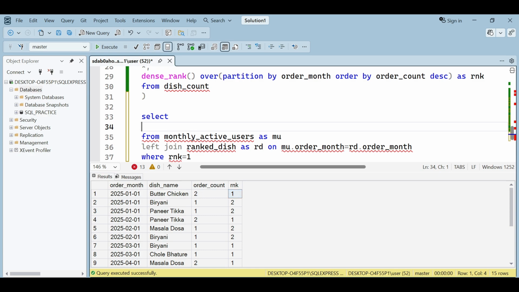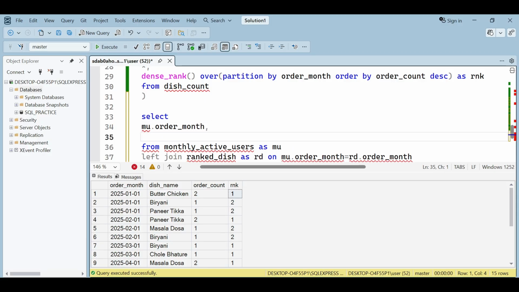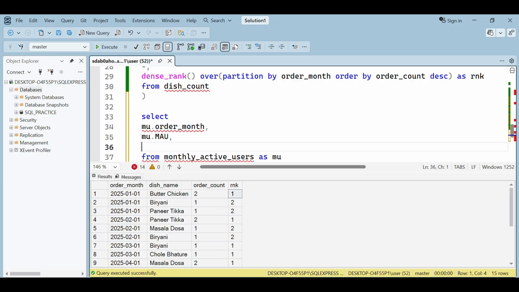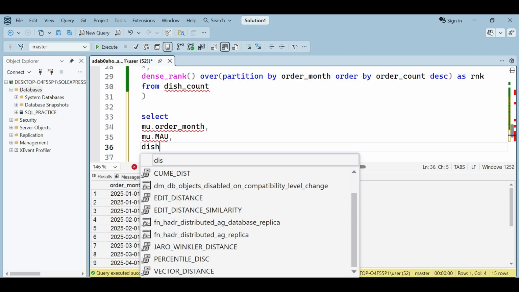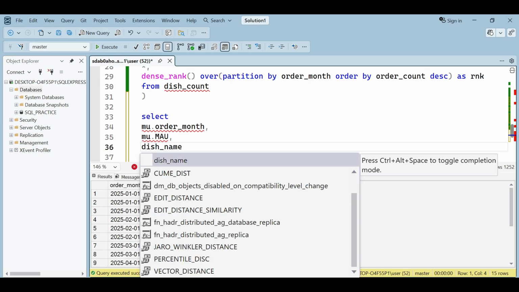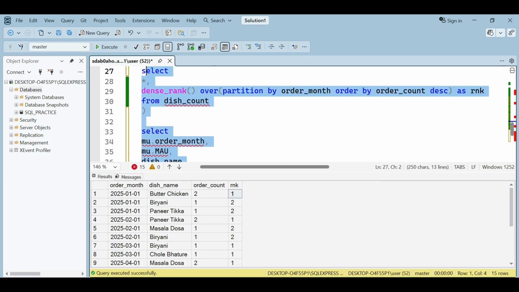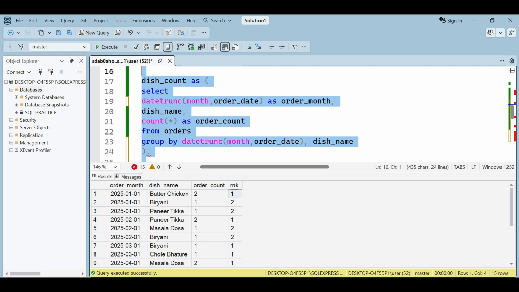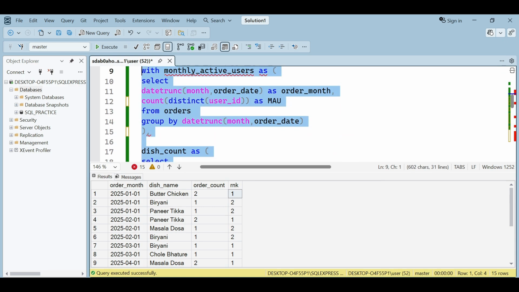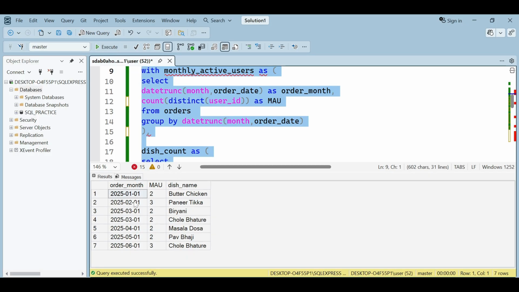And what output do we need? We need mu dot order month, then our MAU, which is monthly active users, which will also come from the mu table, and the third output should be our dish name. This should be fine, and if we run this, we should get our output. Let's run this and see. Yeah, so here is our final output.